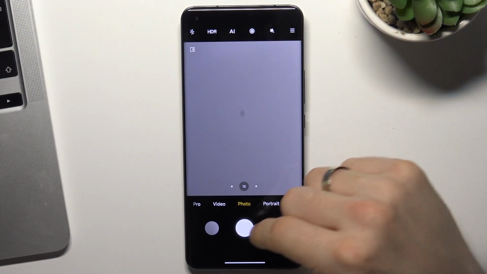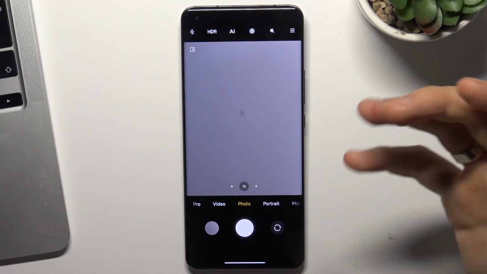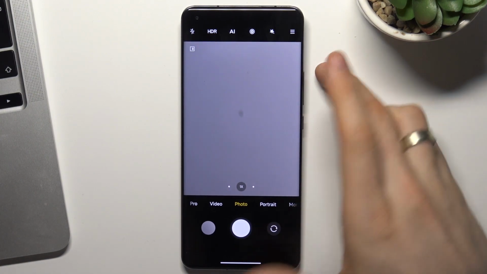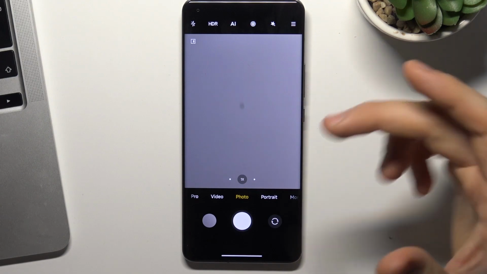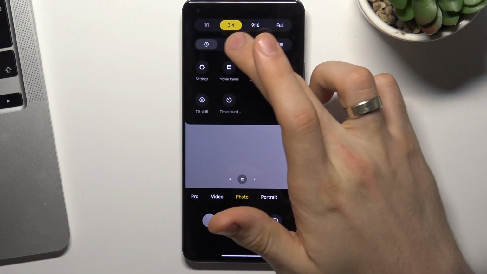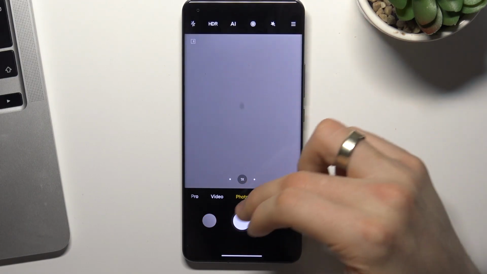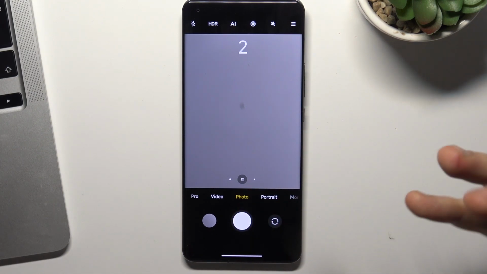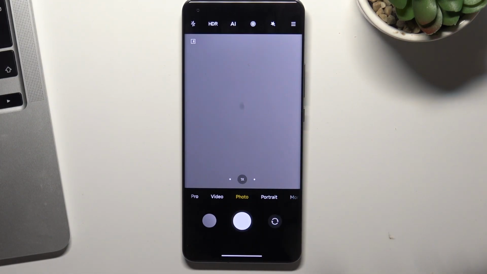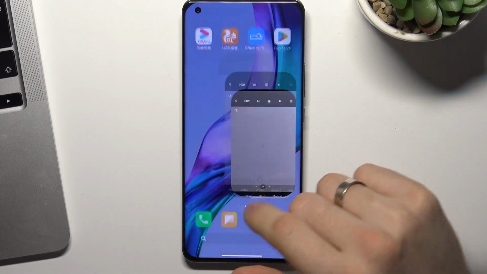For example, now by clicking on the Start button, the picture is created in this moment. But if you choose the timer, for example 3 seconds, the image will be taken only after 3 seconds. That's it.